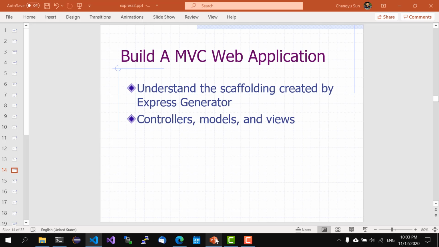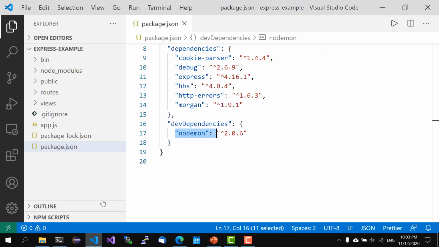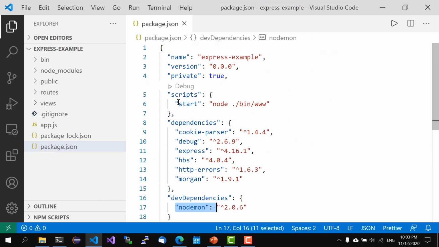And knowing that it's working, let's look at some details. First is the package.json. We already saw the packages. Another thing to pay attention to is in the scripts, there's an npm start script which says node bin/www.